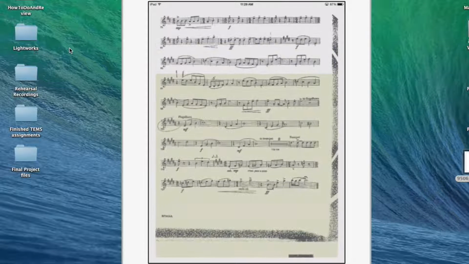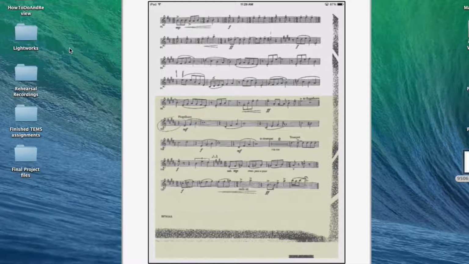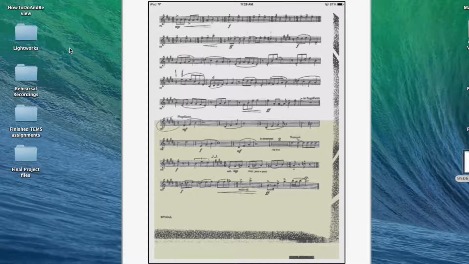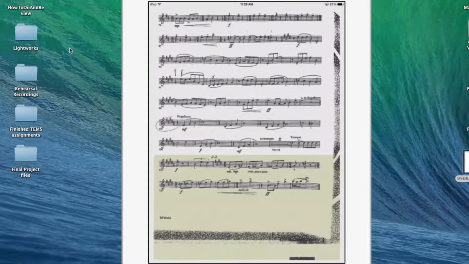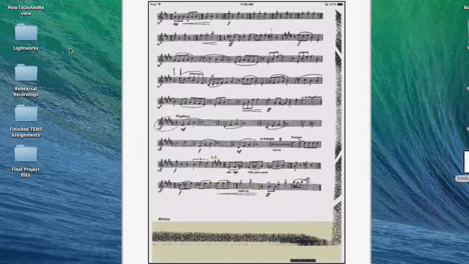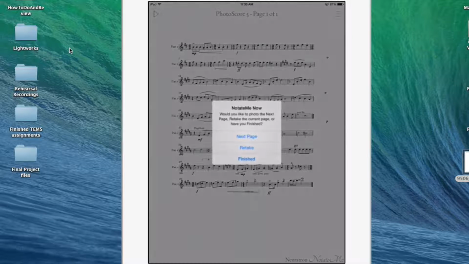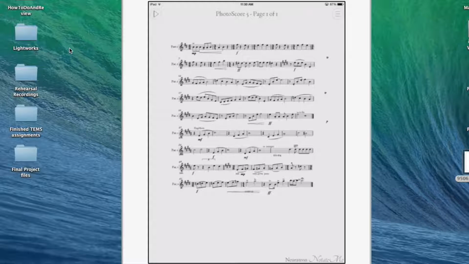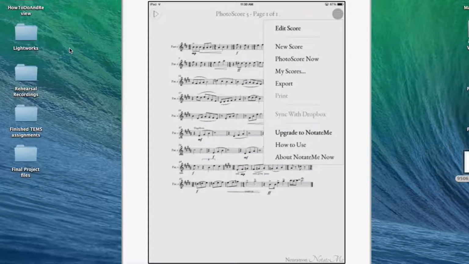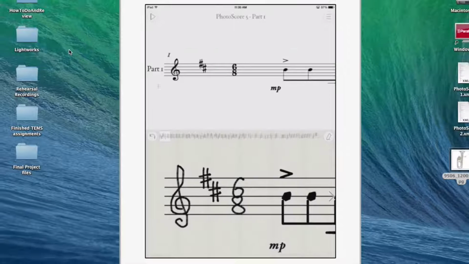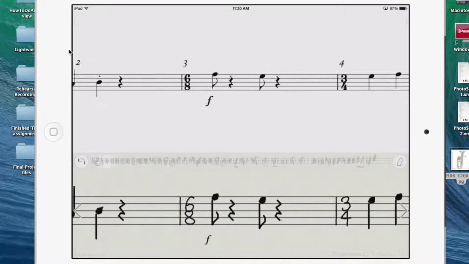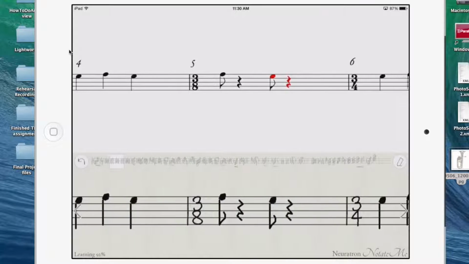You simply use the iPad's camera to take a picture of the score that you're wanting to notate, and the free version can only do one step at a time. And you can see it takes a small amount of time. I would say not necessarily much slower than the desktop version, but it's surprisingly accurate for how easy it is to do. And after it's finished, we'll just edit the score to go in and check some inaccuracies.